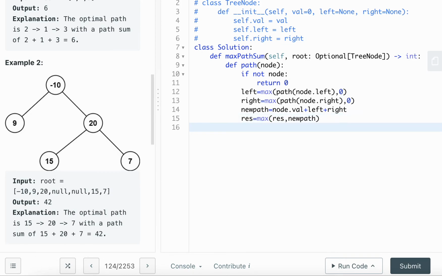For this function, what you want to return when you find the path is the node value plus the max of the left or the right. Whichever side is bigger, you add it to the node value. That's the longest path that you want to return. And when you call the function, you want to define the result as, let's say, negative infinity, so that when you update it, it's always guaranteed to get updated by these positive integers.